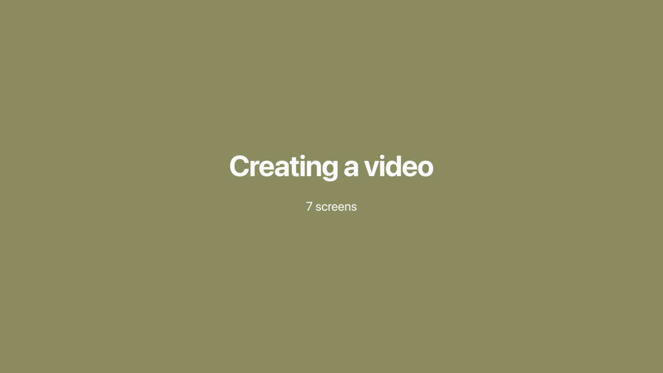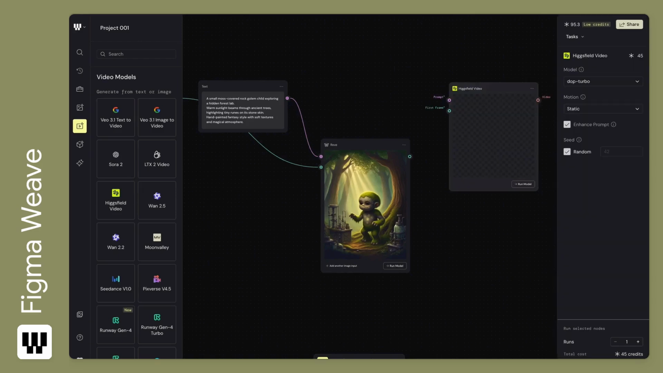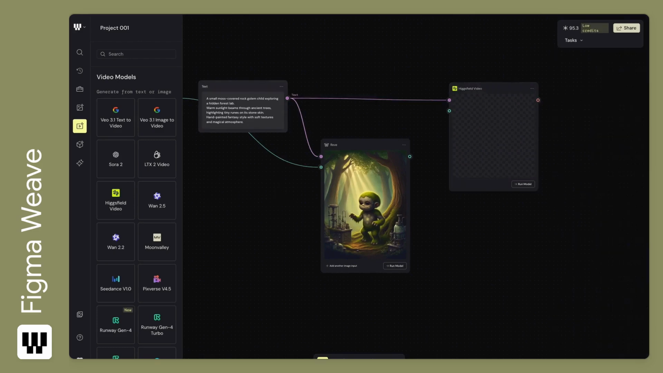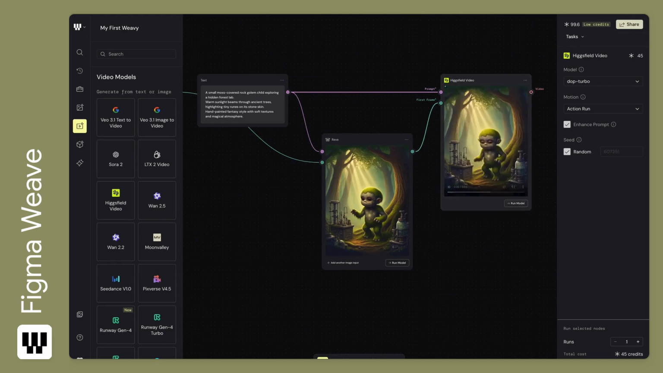Up next, let's discover how creating a video works. Start by clicking the Higgsfield Video button. A new video node appears. Connect the image node to it. Disconnect the image node. Connect the text node to the video node. Run the workflow. The video node status changes to Starting. Processing begins. The video is generated, ready for viewing or further action.